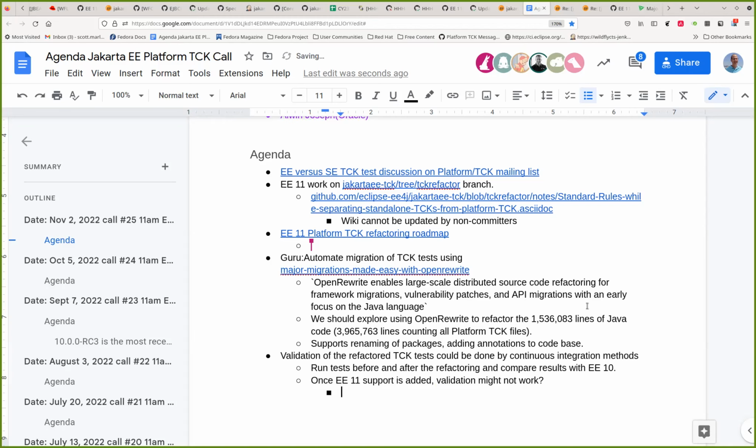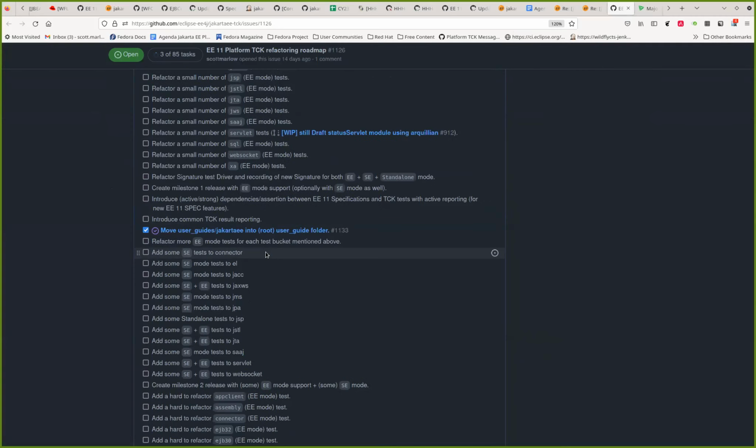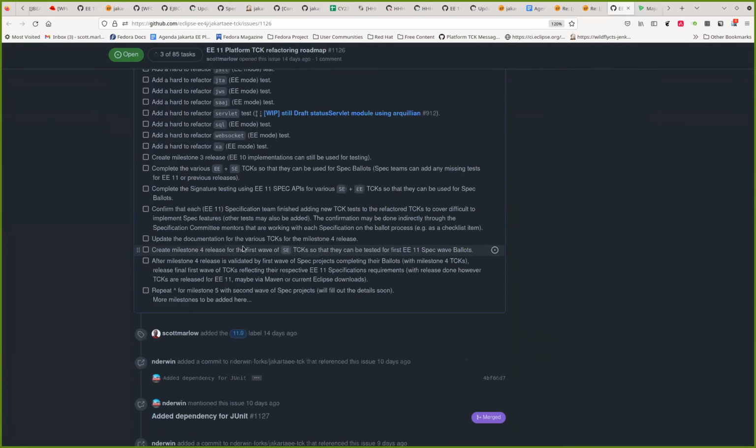The general idea still is to split the tests up and put them beside the component spec, or do the refactoring in the combined TCK. Basically we didn't get to that, wherever they end up living.